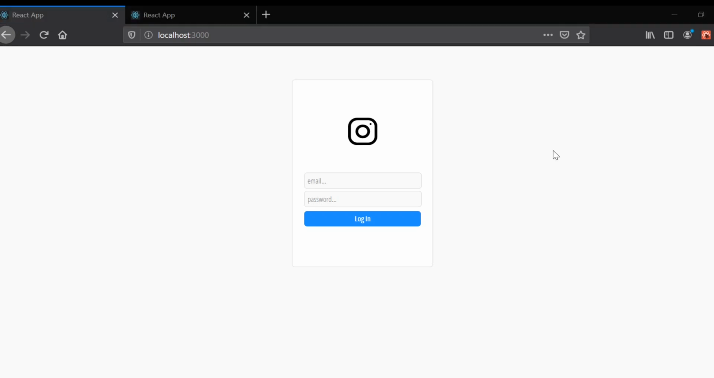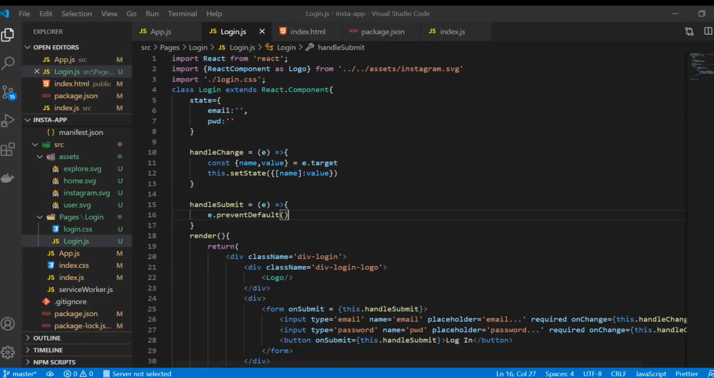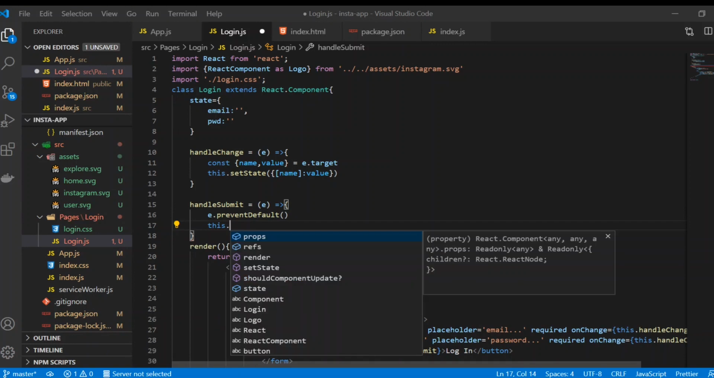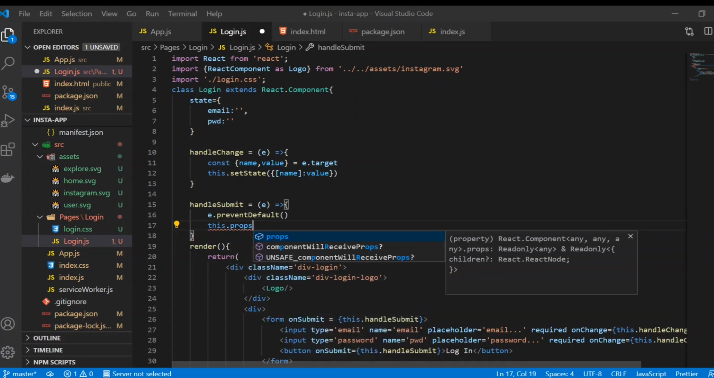Hi guys, in the previous video we have built the login page, but it doesn't do anything, like it doesn't go to the next home page. So we're gonna start building it. So back to our code. In here we're gonna write some code, and I will explain what it means.